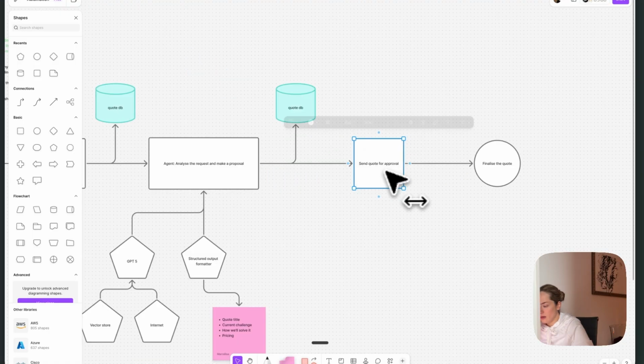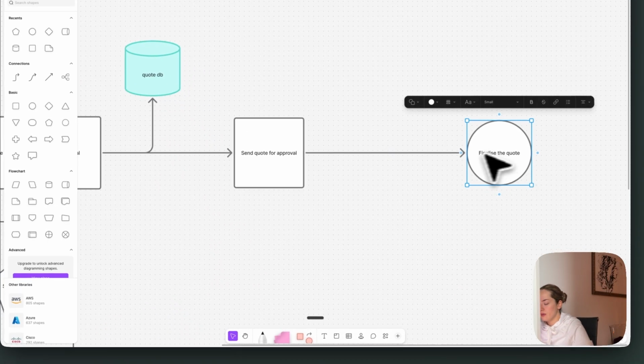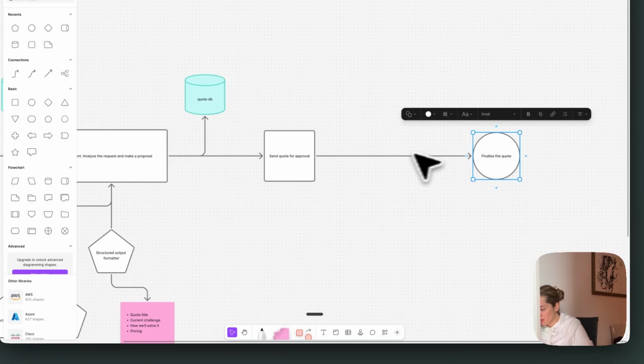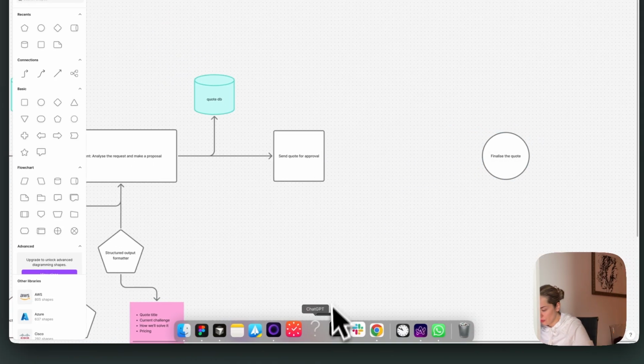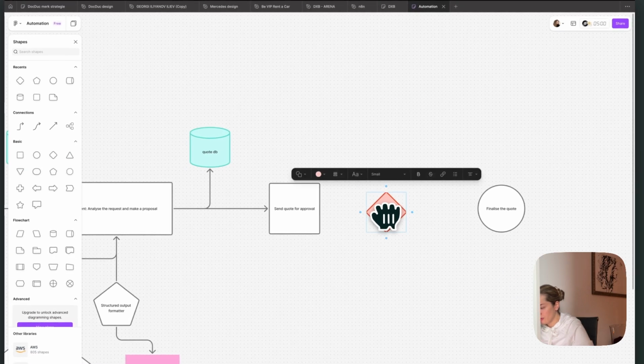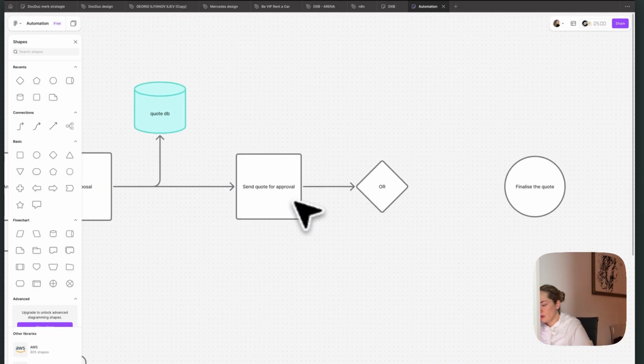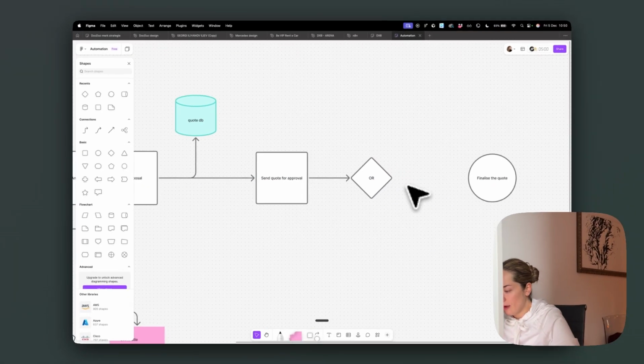So then the automation looks like this. But there's a choice to be made. And when there's a choice to be made, there's a different shape we use. And that's called a diamond, or how we call it from my studies back in the days, an OR gate. So we used to write it down like this. If you send a quote for approval, there are multiple outputs.